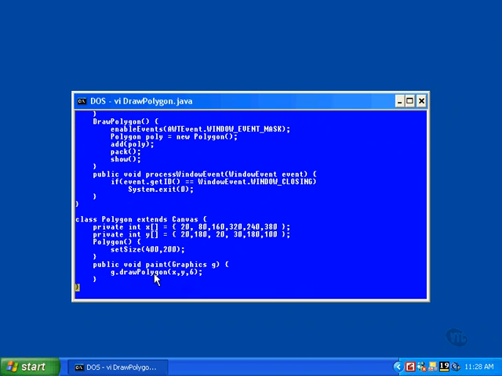This method is called with the two arrays and a third value that specifies the number of points in the array to be used as the polygon. Actually, there could be more than this number of points in the arrays, but the method will only use as many as you specify. Probably the best way to describe how the polygon is drawn by this method is to show you.